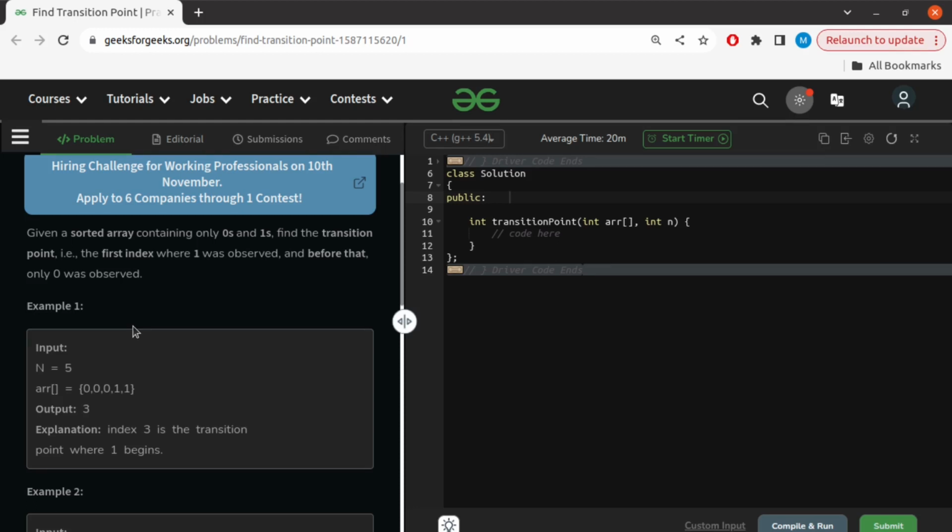So the problem statement says that we are given a sorted array containing only zeros and ones. So the array is sorted and contains only zeros and ones. Find the transition point, that is the first index where 1 was observed, and before that only 0 was observed.